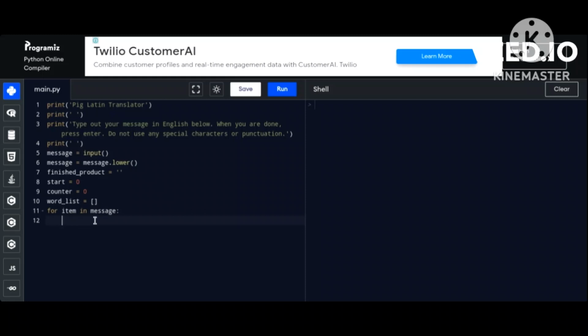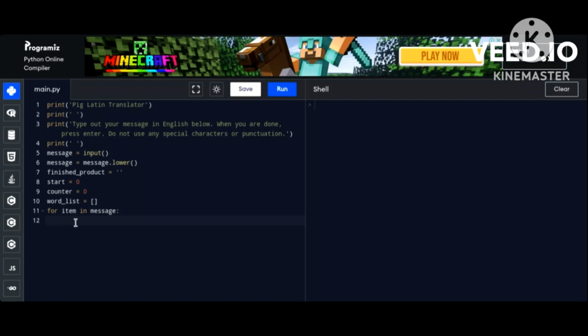So for example, if I had this in a for loop and the message was cat, C would be stored to item, and then after the loop has iterated once, A will be stored to item, and then T. Then after that, the for loop will terminate. Anyway, you don't have to use item. You can use I or word, but in this case, I'll just be using item. Anyway, what to type into the for loop.